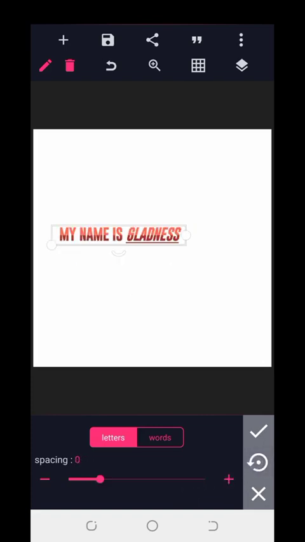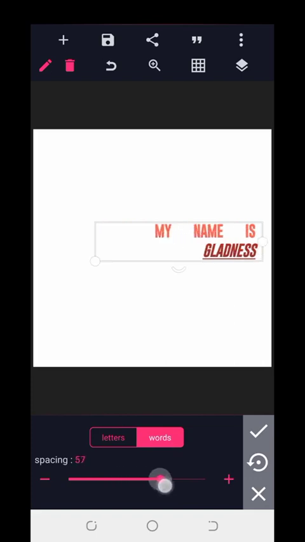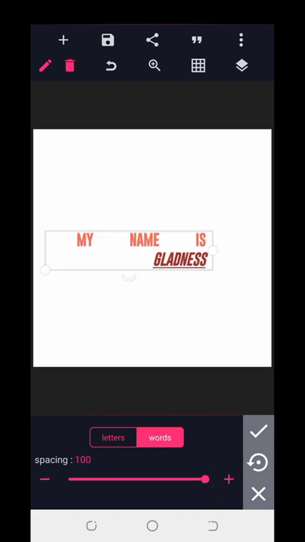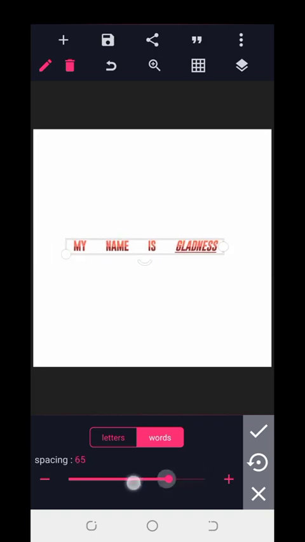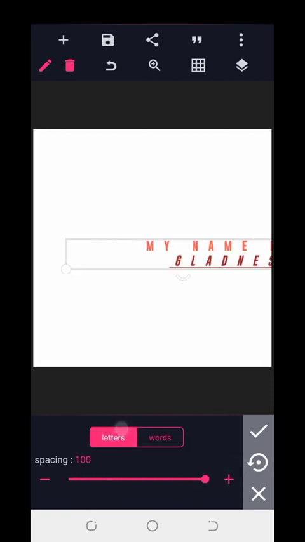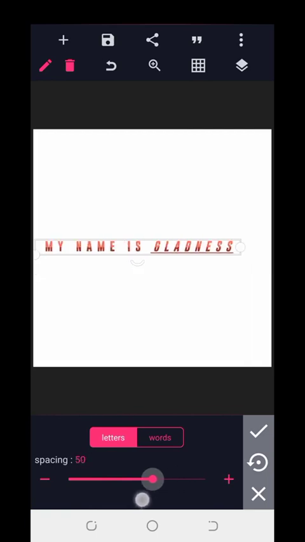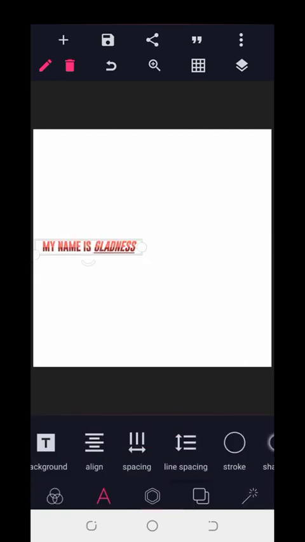And if I want it to be a word spacing, I'll just click on this word and I'll give it spacing. So it's not going to be dealing with the letter. It's going to be dealing with the word, each word. My name is, you can see that it's giving enough space. But if it is the letter spacing, it will be giving enough space in between each letter, each alphabet. Okay, so that is what the word and letter spacing works.